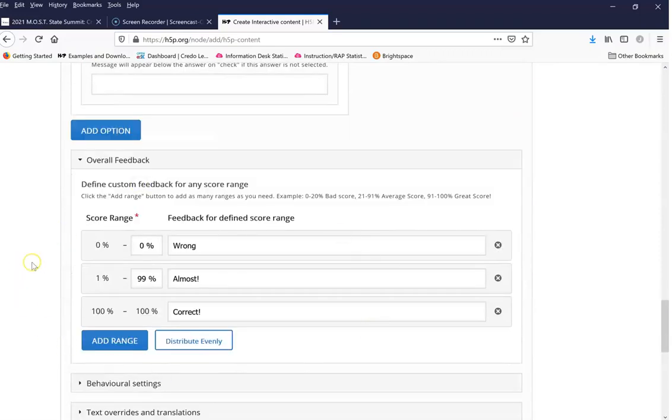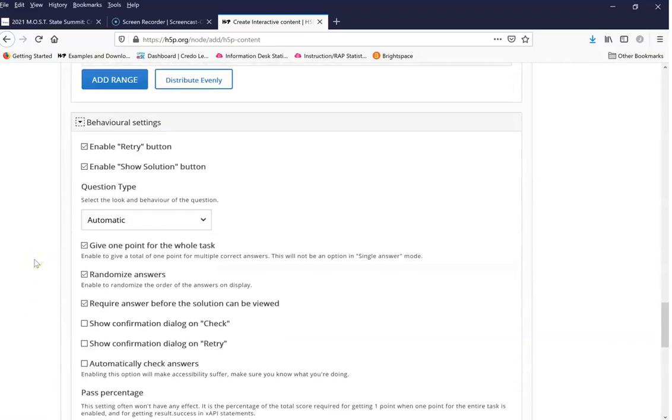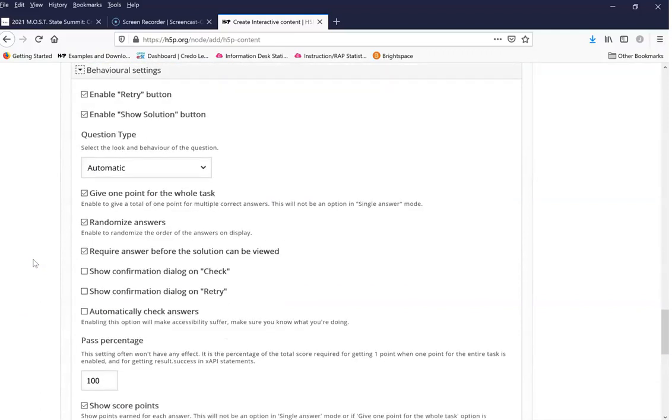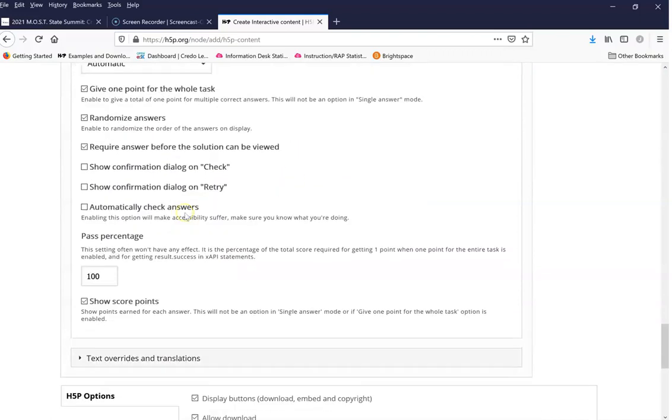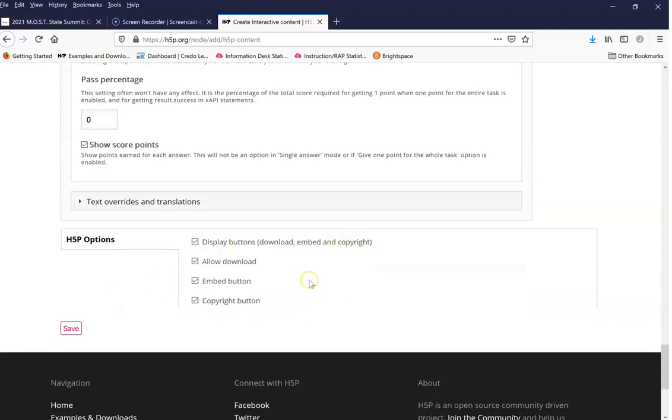Here is where you can define feedback, and there are some other behavioral settings, so allowing students to retry or showing the solution. Typically, I don't change many of these, but these are options that you can play around with. The one that I will change is this pass percentage. So if these are self-check quizzes, we want students to be able to pass without having to get a specific percentage so that it's not discouraging when they see that they didn't get enough answers correct in order to pass. So if we change it to 0, they won't come across that. And then here are the H5P options, so those different buttons that we saw at the bottom of the example.